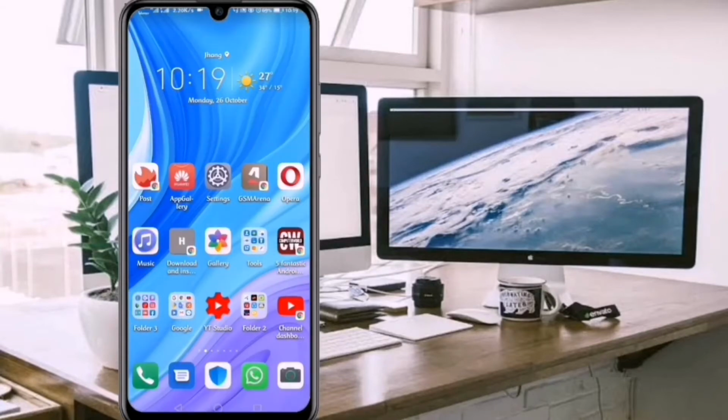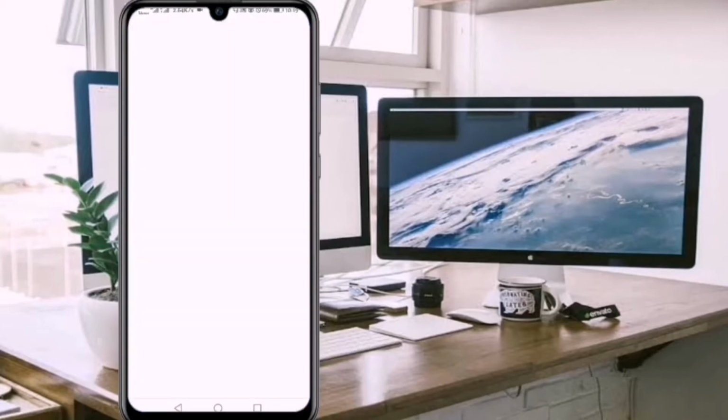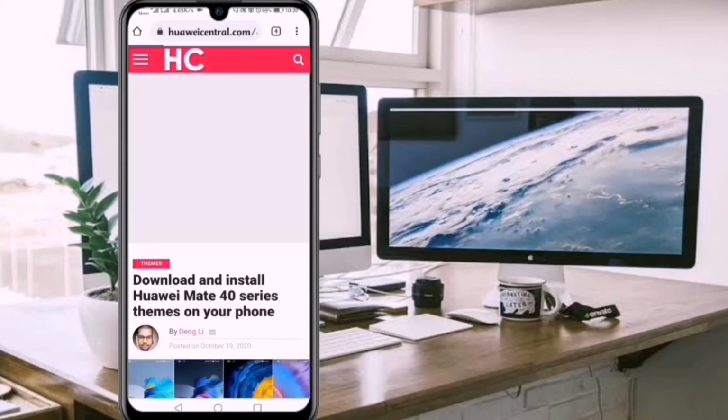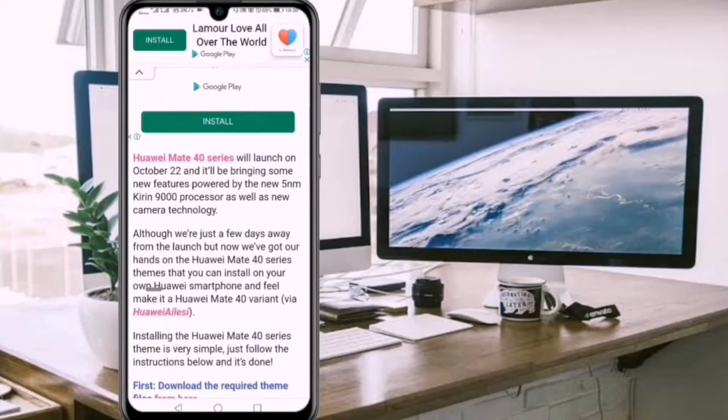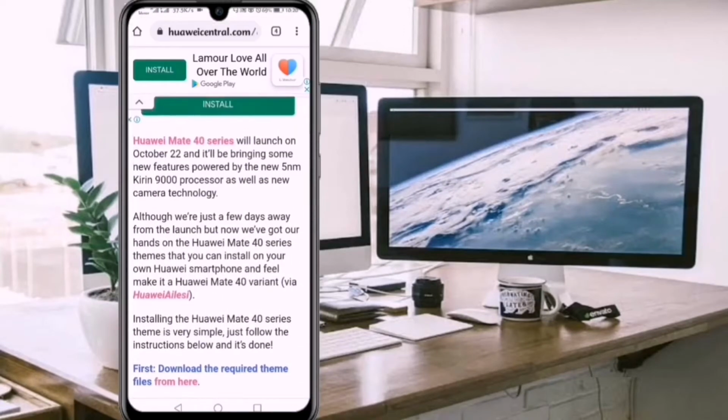So right now guys, I have one website in my home screen. So I will click on it. It is from Huawei, so it's very safe. So don't worry about it. And right now, as you can see that website has opened, and here you can see written in blue, first download the required theme files from here, written in the red. So you will click on from here.